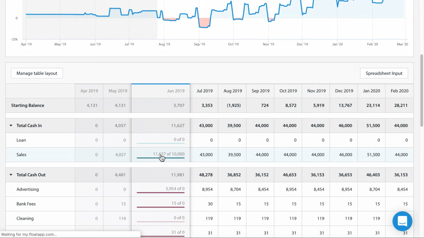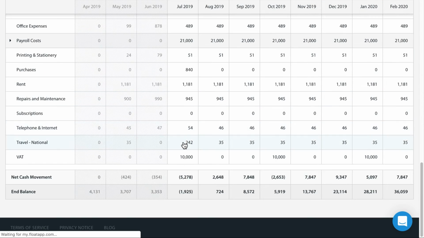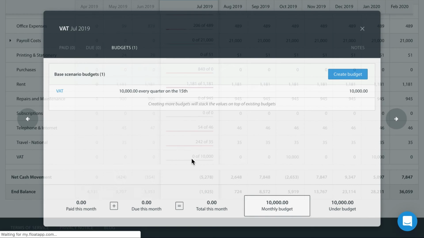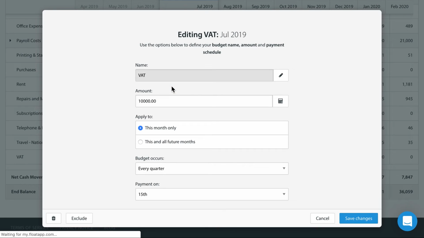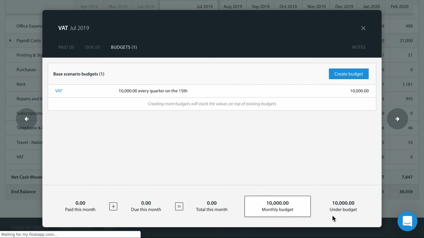Remember that Float doesn't automatically calculate your tax for you due to the large variety of different tax rules and regulations around the world. All cash comes into Float inclusive of tax, so if you pay VAT, GST, HST, sales tax or corporation tax, you'll need to enter those as forecasts as well. So you can see in my VAT line, I've already got a quarterly budget worked out. To do that, I clicked into the cell, clicked Create Budget and chose the quarterly option and put in the figure. This is a placeholder, but we can always update it if it changes nearer the time.